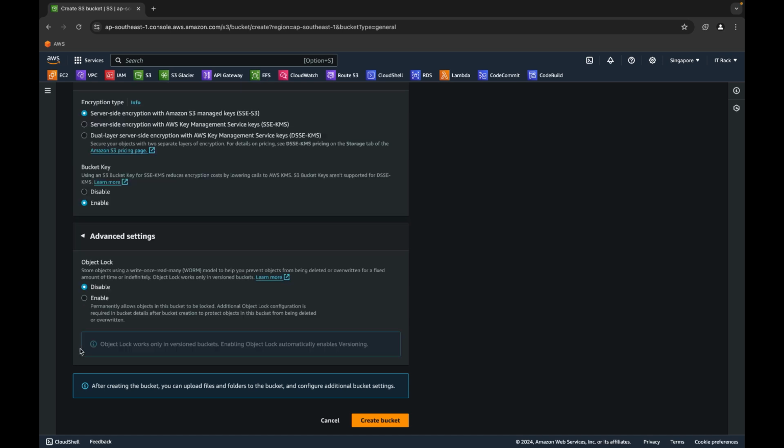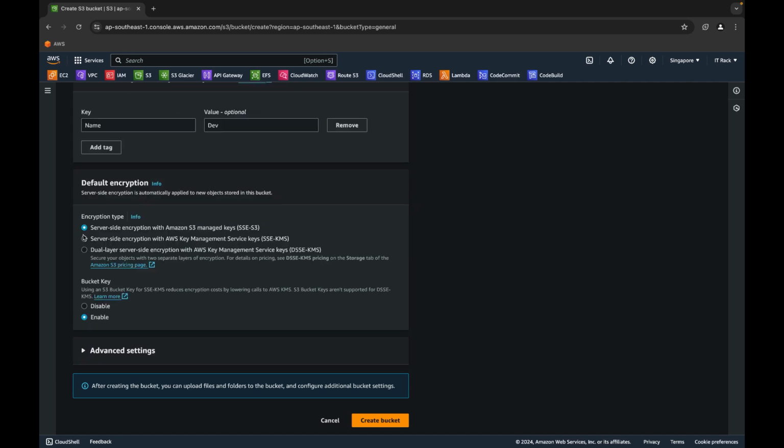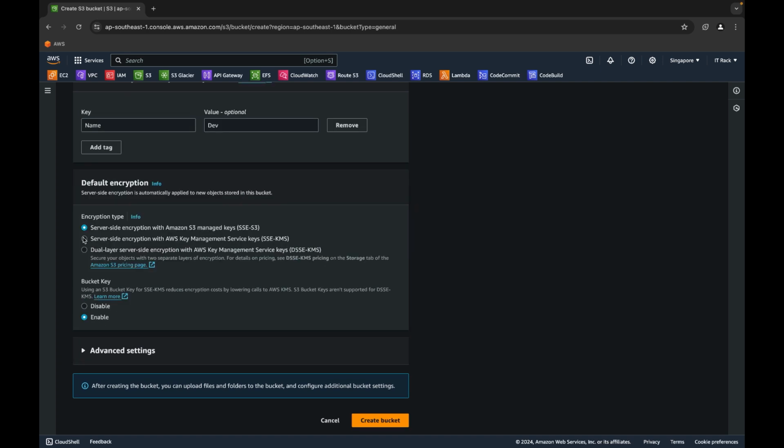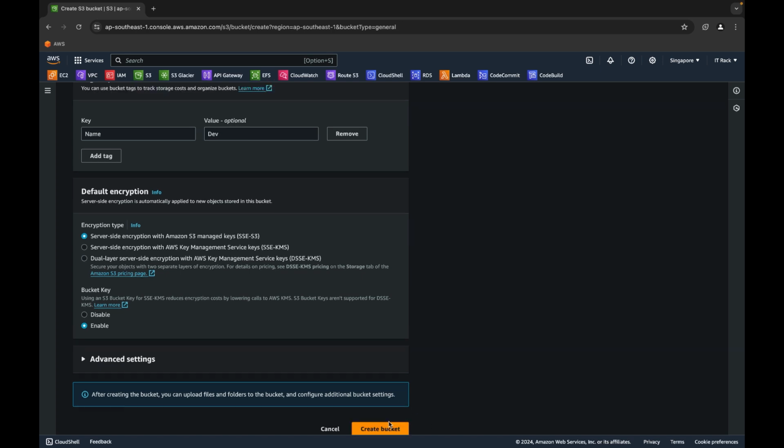You go down here to advanced settings. As you can see, object logs. You don't need to know about all these things now. They're very advanced settings. So I'll just leave it as default, and I'll minimize this one. It's set to disable already, so it's disabled only. So yeah, and now I go ahead and click create bucket.